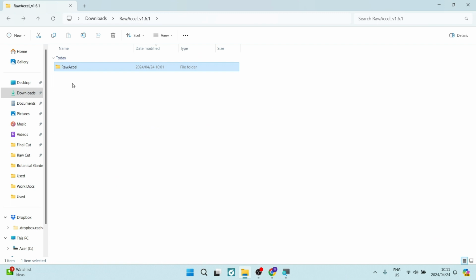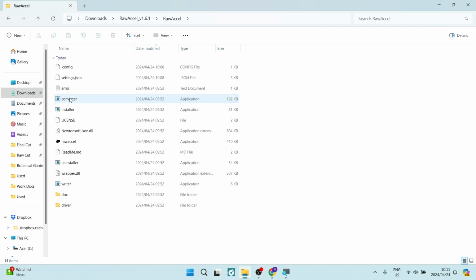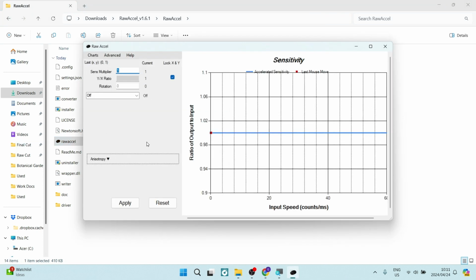Now once you've downloaded this zip file, you'll need to unzip it, and we're going to go inside to this folder, and we will find a few different files in here. We're going to look for the installer, and you're going to double click and install it. Now I've already installed it, and once it's installed, you'll have to restart your computer. And once you've restarted your computer, you can go into this application over here. This is Raw Accel, and this will now open up.